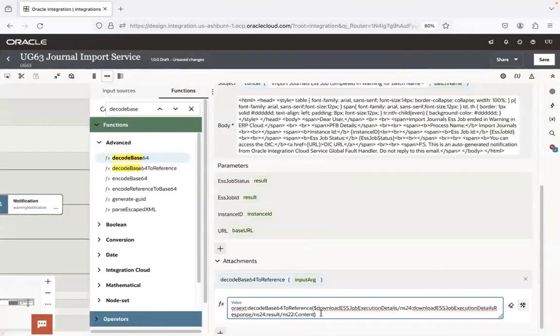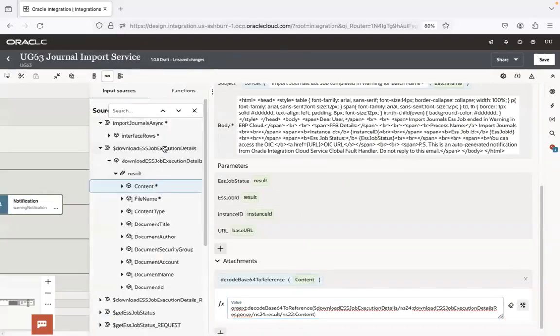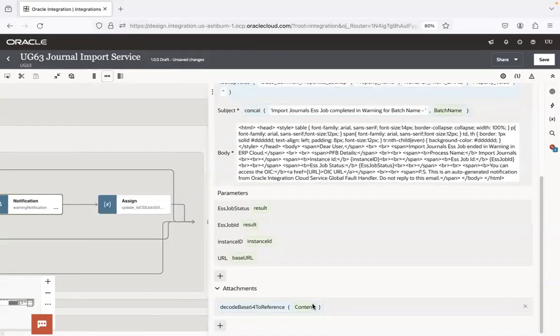This function is going to take in a base64 string as input. It is going to decode the base64 string and give you a file reference. First of all, as an attachment, you can only attach a file reference. But the output that we have got back from the download ESS job execution details operation is in base64 format. So I'm converting that base64 into a reference using this standard function. And that is what I'm sending out as an attachment.